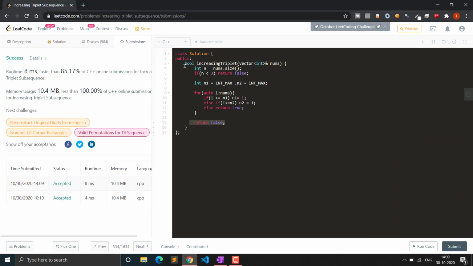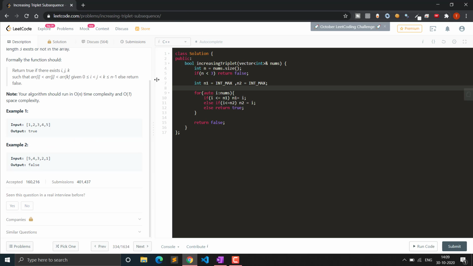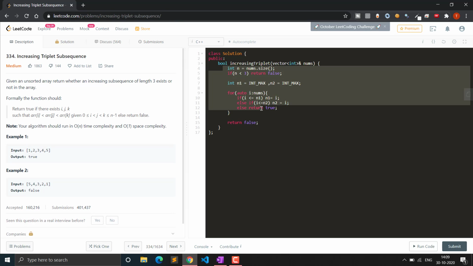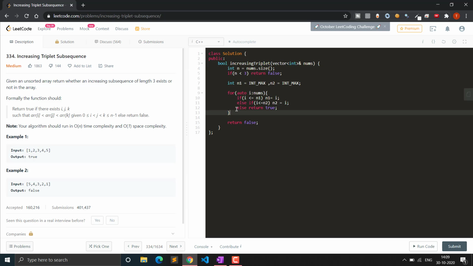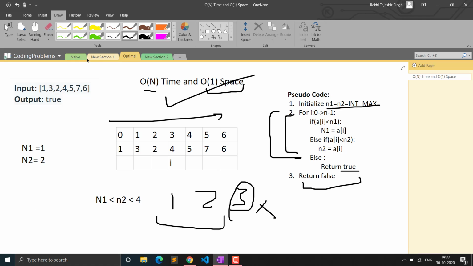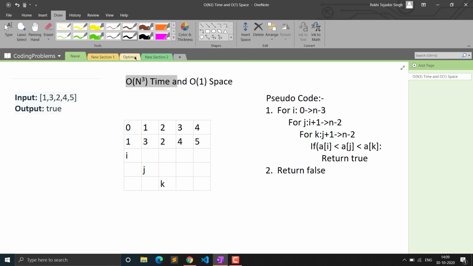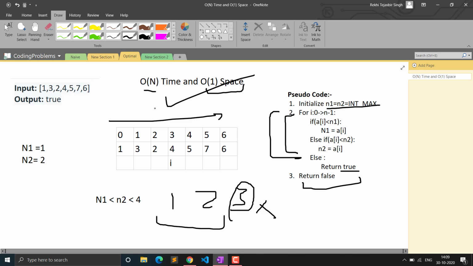So I will provide the code in the description also. You can see this solution ran faster than 85.17% of solutions, and it took less memory than 100% of solutions. So this is a really efficient solution. And this is not a difficult solution, you can think of it in an interview. If you tell this solution to the interviewer after the naive approach, and any other approach you have, and then the optimal approach, then he will be really impressed with your approach and will surely pass you in the interview.